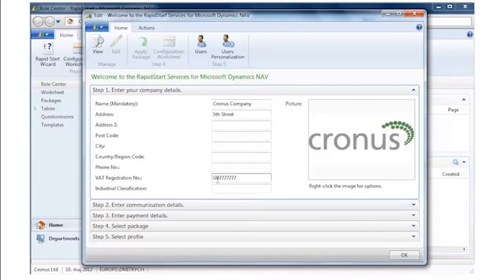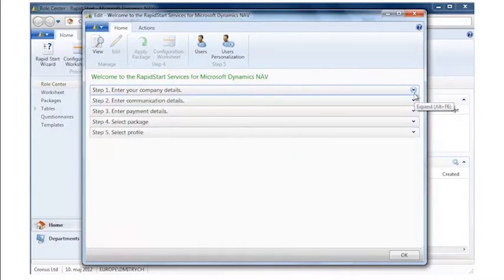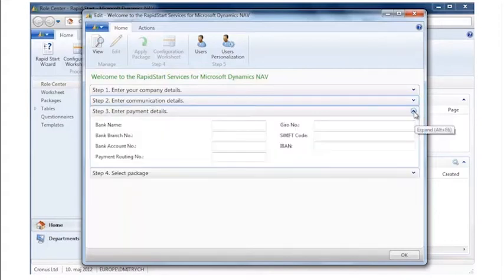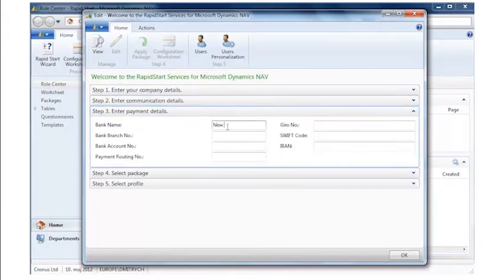Once I've completed this, I collapse this part of the wizard, and I open the next part. In this case, it's my communication details. I'll key in my phone number, email address, homepage and so on. Now I collapse that as well and go to the payment details, and I will key in information that is also essential for me to run my business, and that is information about my bank, including the name of the bank and also the bank account number. So I'll just key that in here as well.